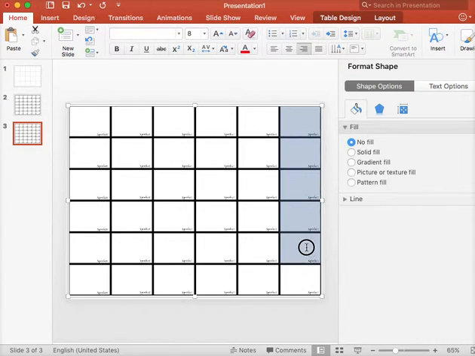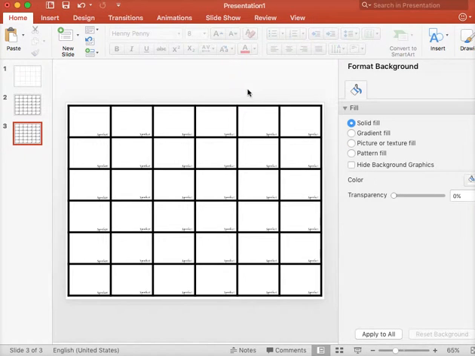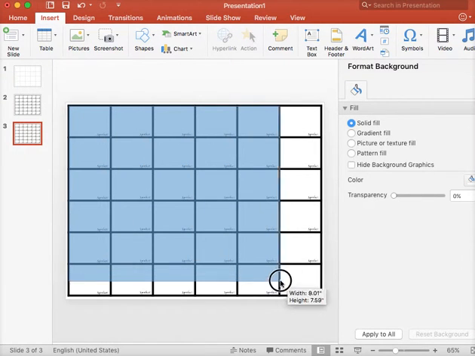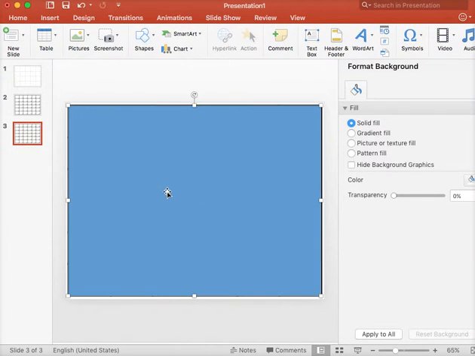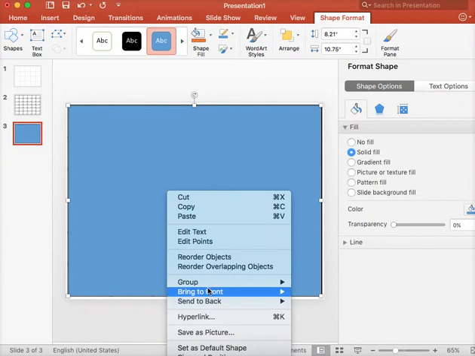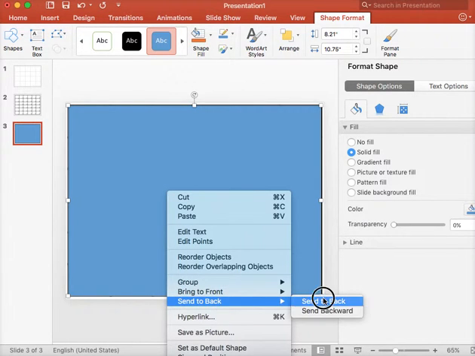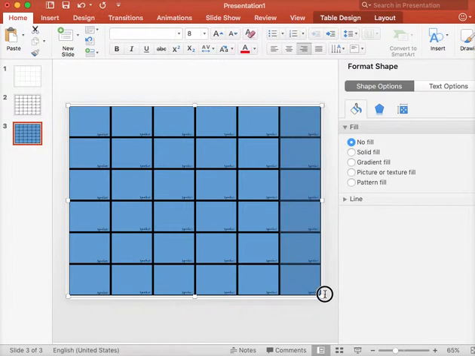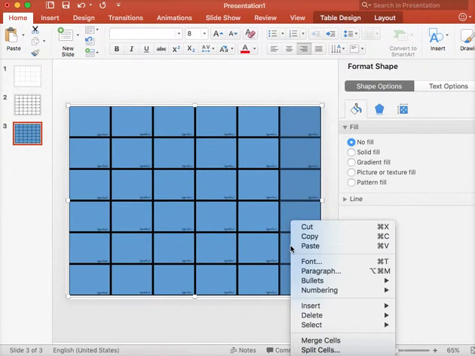Now, actually, sorry, there's one more step before then. I'm going to go ahead and create a shape. So I'm going to insert a shape because when I'm changing this, I want to make sure that I'm doing the same size that I did before. So I insert a shape and then I'm going to send it to the back. Okay. Now I can go ahead and I can delete this whole row.